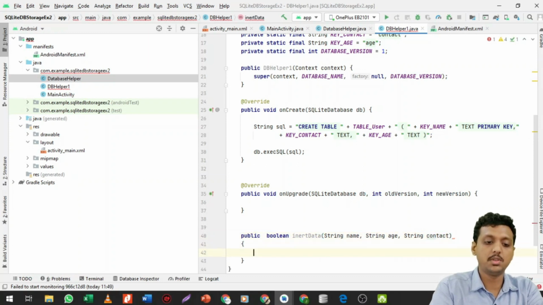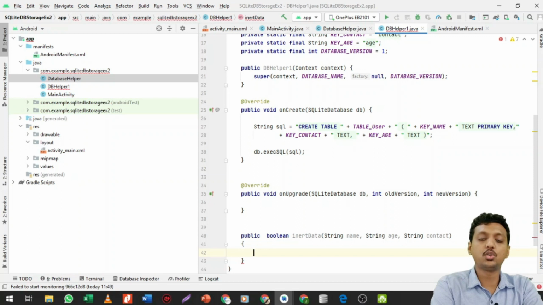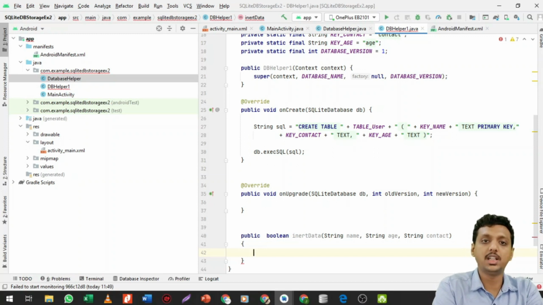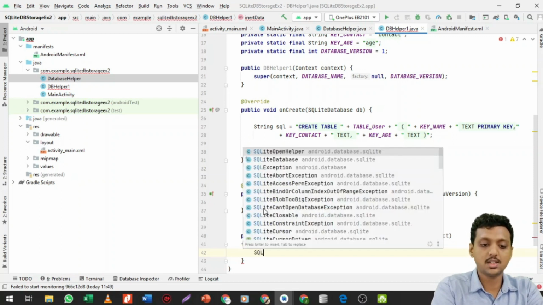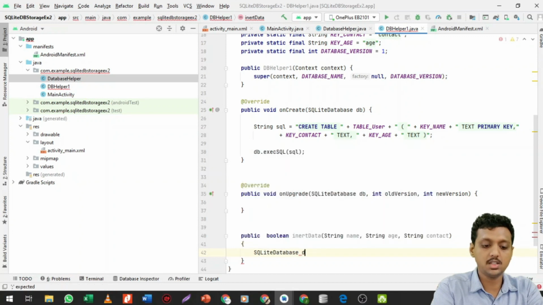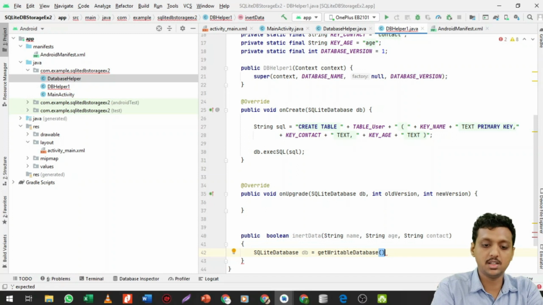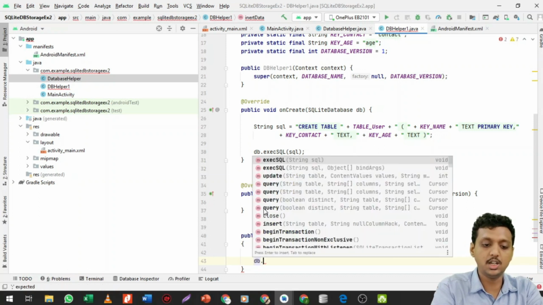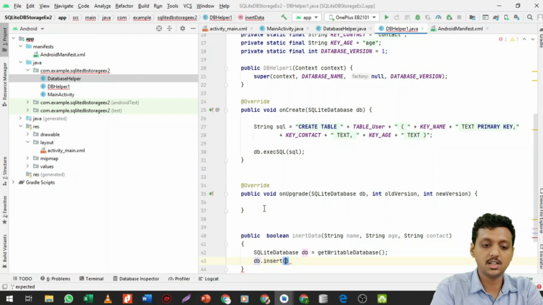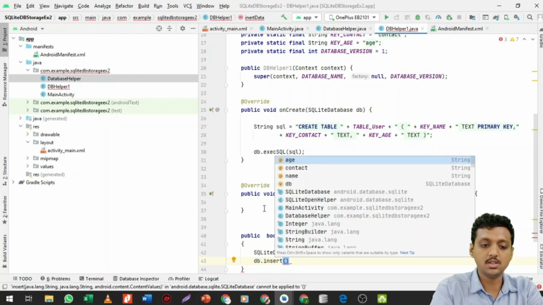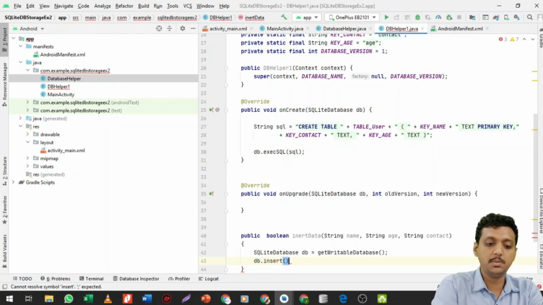Fine. Now let me just open it. Now what you need to do, you just need to open the database first. So it's a SQLite database, db is equal to get writable database. Fine. So you can write like this. Now db is ready to insert something. If you press on the insert, db dot insert, see how many values you can see. Let me just show you again. db dot insert.